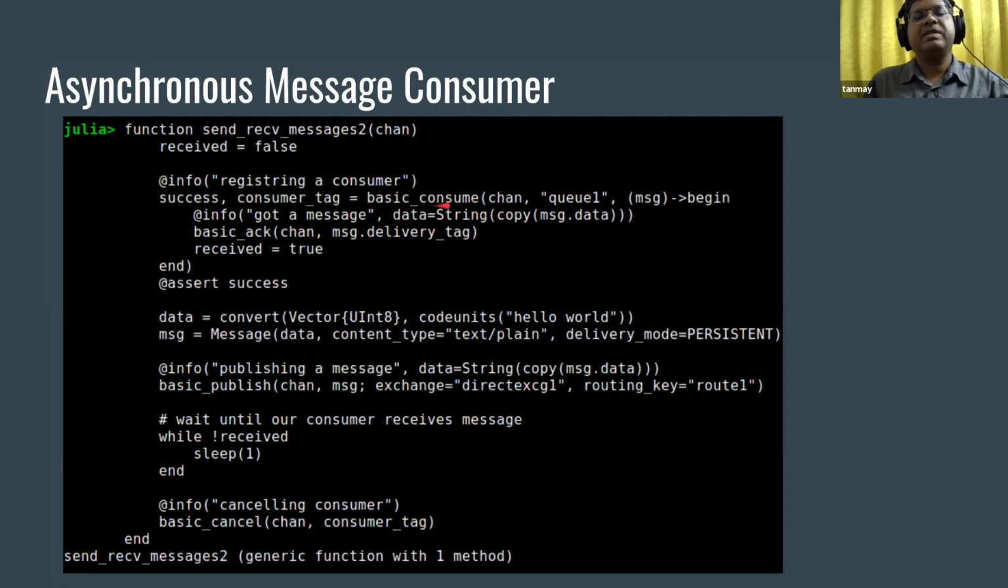For that, we can use the basic consume API. This is where I'm registering a consumer for Q1, and this is my consumer method. I'm just printing out the message that I got, and I'm acknowledging the message. The rest of the code is the same except some flag to indicate whether the message has been received or not. We are still creating the same message and publishing using basic publish. So this is how we can set up an asynchronous consumer.